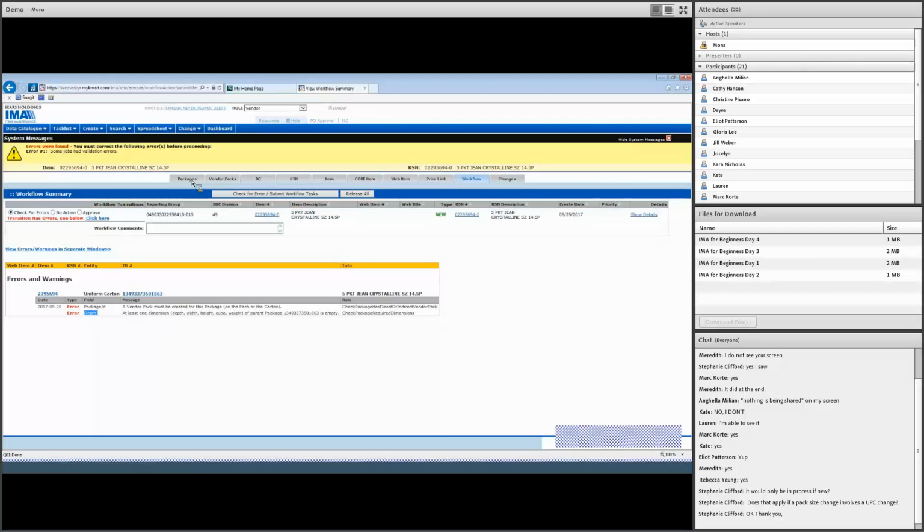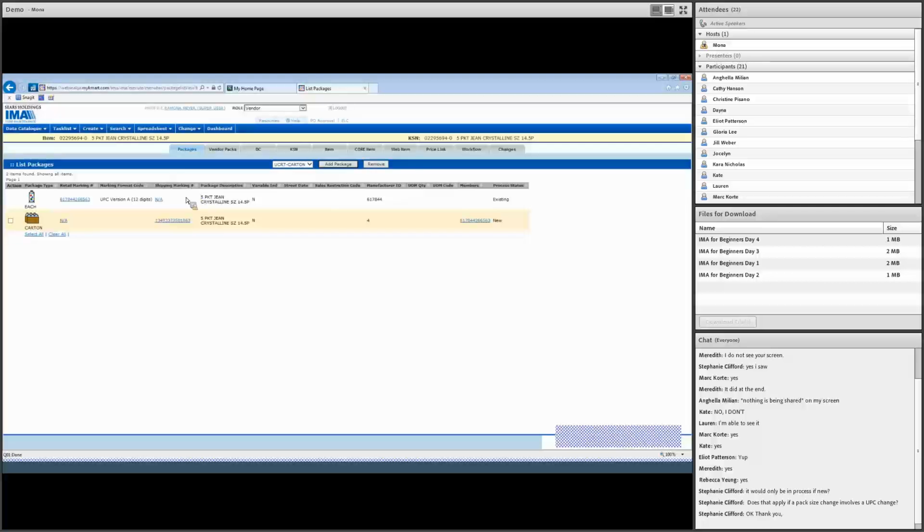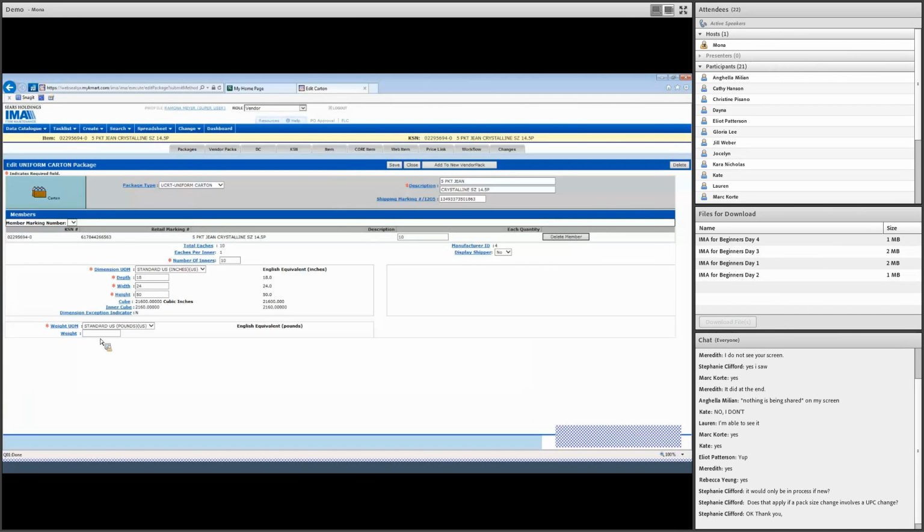To update that, I would go back to the Packages tab. I would click into my new uniform carton. I know it's this one for a couple of reasons. One, this one has the shipping marking number. All cartons have shipping marking numbers. So I know it's not going to be this one. Also, over on the left side of the screen, you'll see this box. If that box is there and it can actually be removed, that means that this particular piece of your item, this new carton, is still in process. So that's another way that I know that this is the one I want to click into and not that one. So I'm going to click into my uniform carton, and I'm going to add my weight.